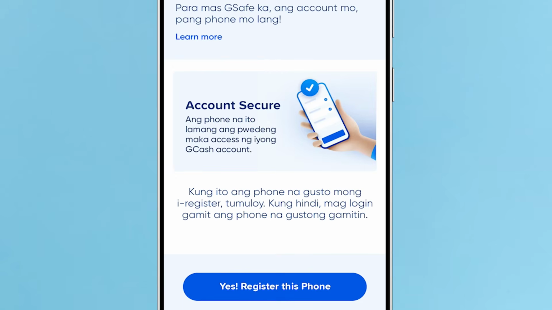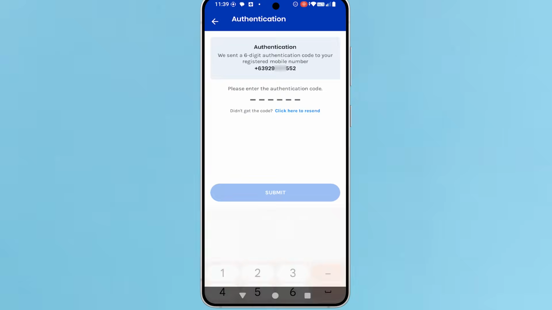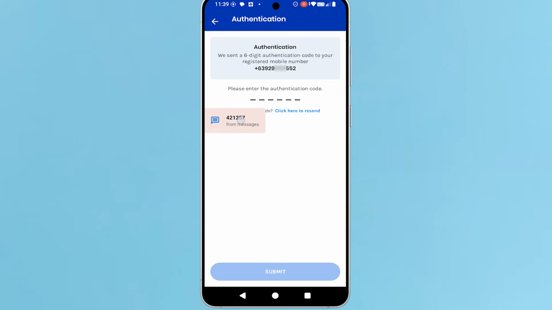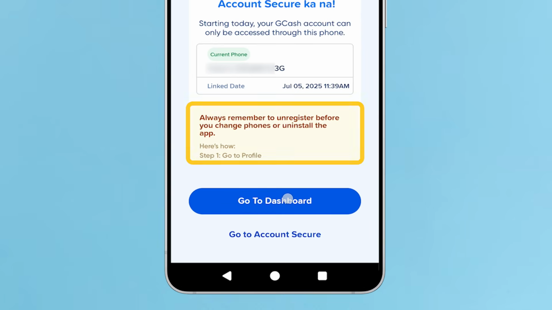account on this phone only, but if this is not your own phone, you can go back to login. Now let's click register this phone. For authentication, enter the 6-digit code sent to our registered mobile number. Once received, input it and click submit below. Now congratulations, we have successfully linked our GCash account to this smartphone. Please take note, always remember to unregister before you change phones or uninstall the app.